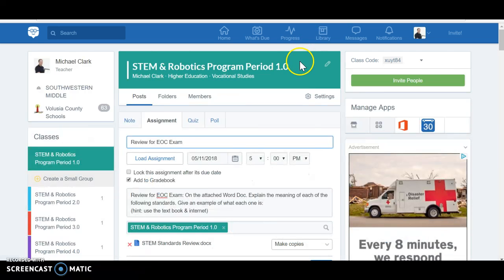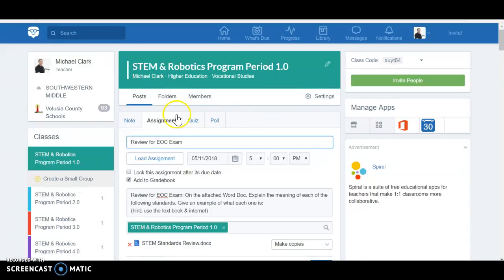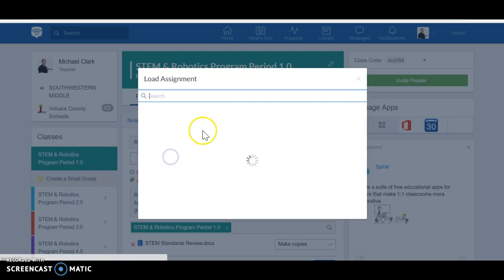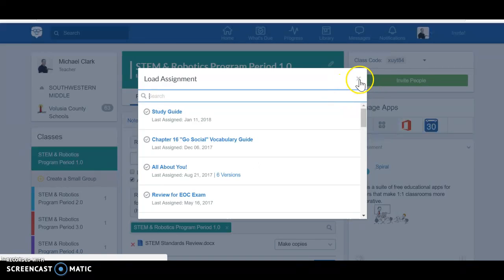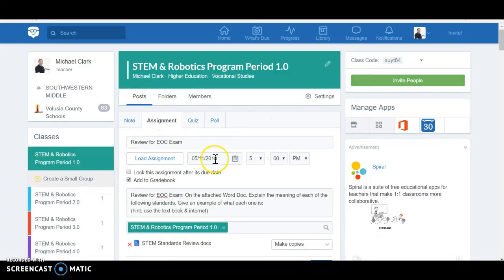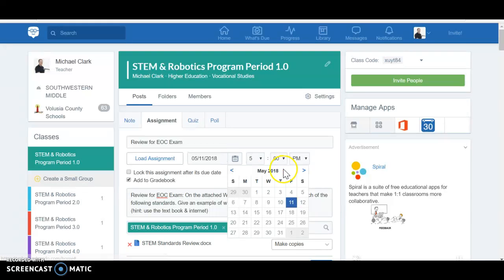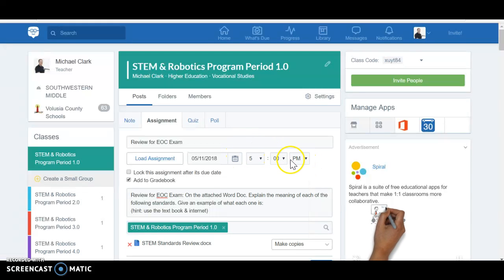I want to show you something super cool on Edmodo. So when you go to your group or class or whatever you have on Edmodo, you go to your assignments tab. You can click and load whatever assignment you have previously, or if you want to make a new one, totally up to you. You can set the due date, so you can click on the due date that you want it, and even the time that you want it.